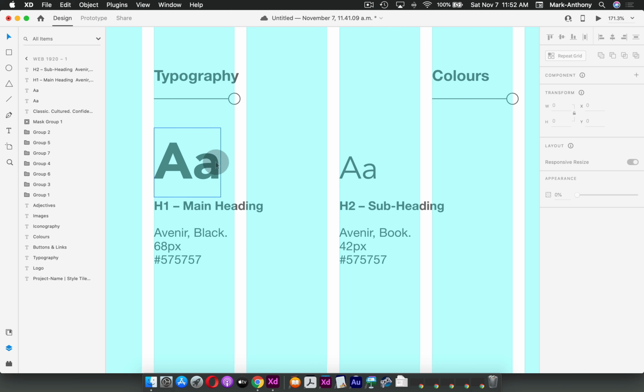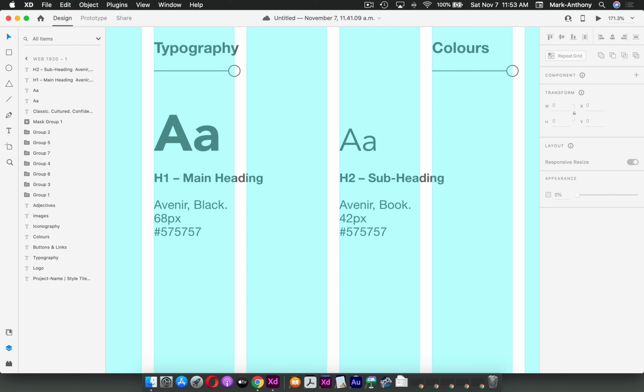Okay, so now I have an example of my main heading and my subheading, and some details down below that tell my developer what the size of my font is, the style, and the color code. Now I'll include a paragraph style. So to do that, I'm going to create a placeholder using the rectangle tool, and then I'm going to use a lorem ipsum plugin just to get some filler text really quickly.